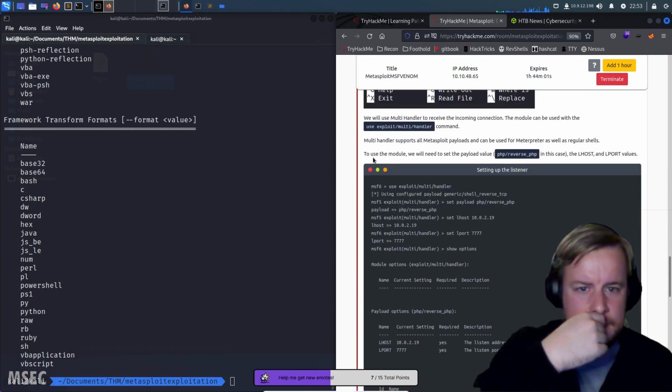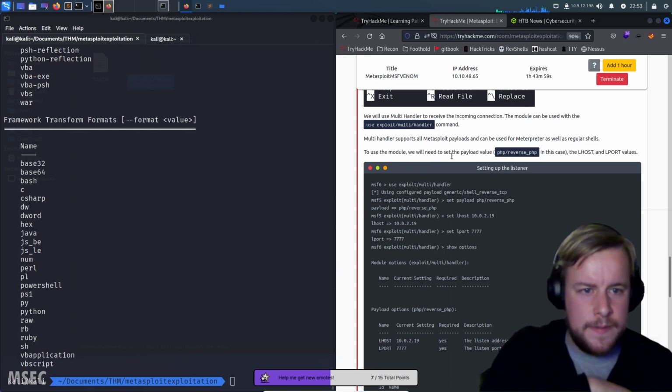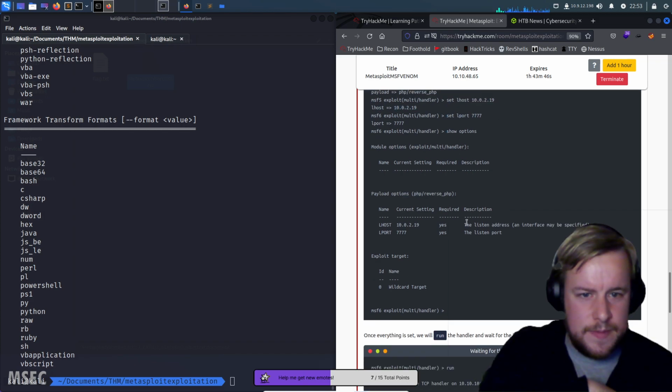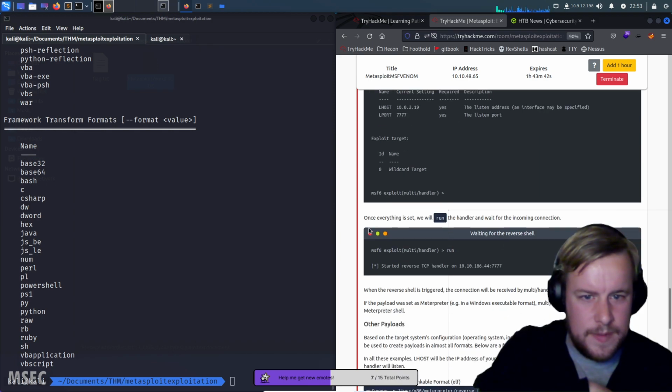Then we tell it we're going to use the handler, set a type of payload, set the LHOST, set the LPORT, and once it's all set, if you do run, it will start the reverse listener.